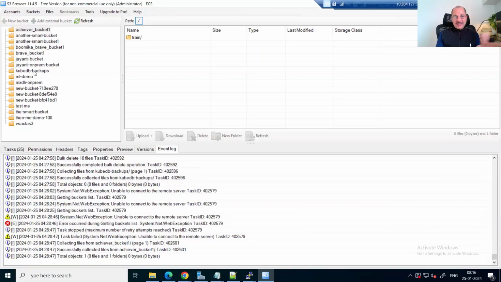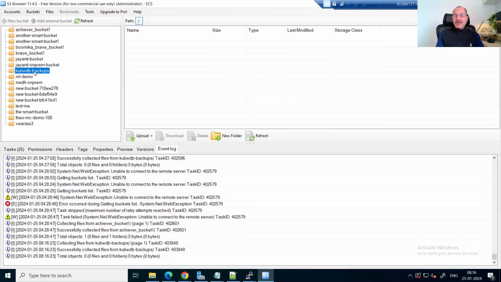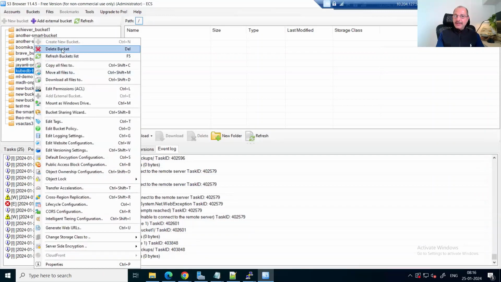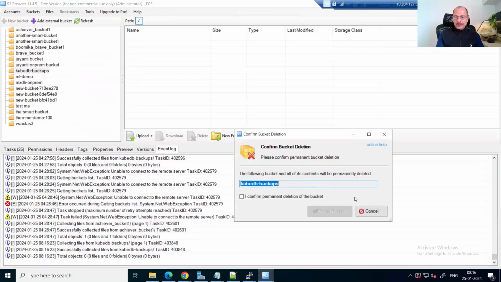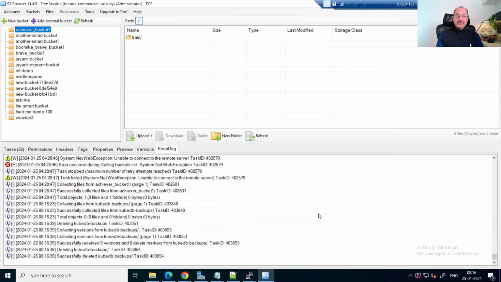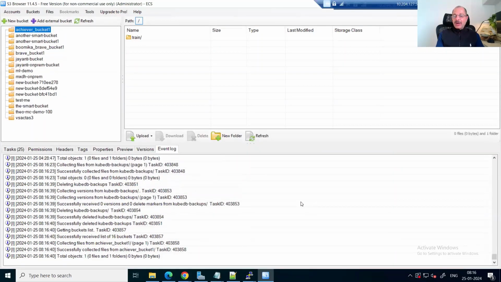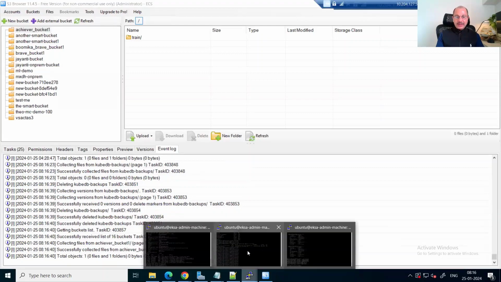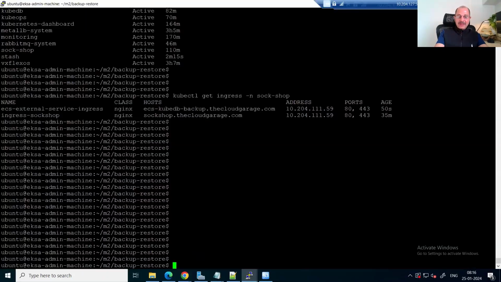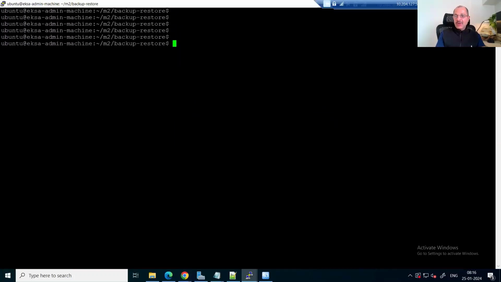In my previous experimentation, I've already created this particular KubeDB backups as a bucket. Let me delete this particular bucket and show you what will happen when KubeStash starts taking backups. So we have deleted this bucket called KubeDB-backup, and we will now work with the backup and restore operation.